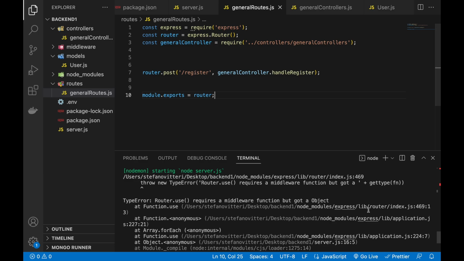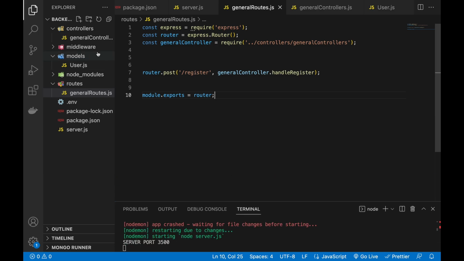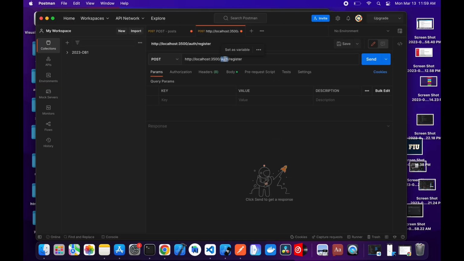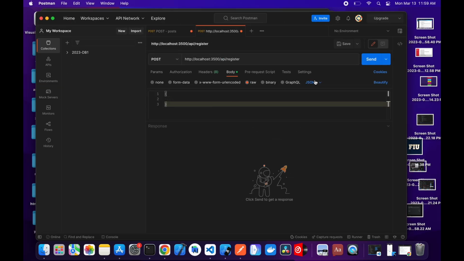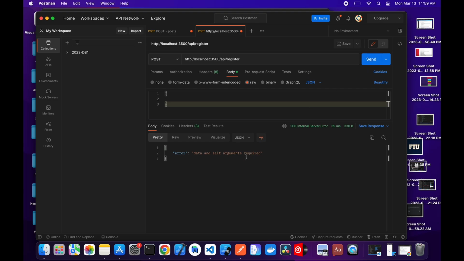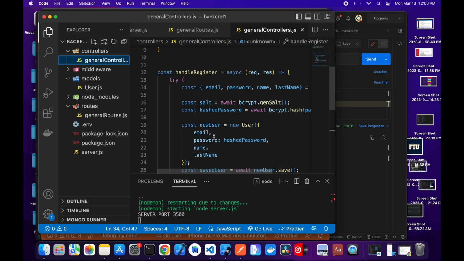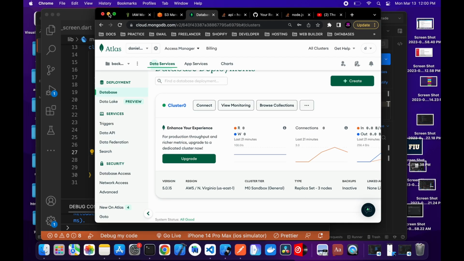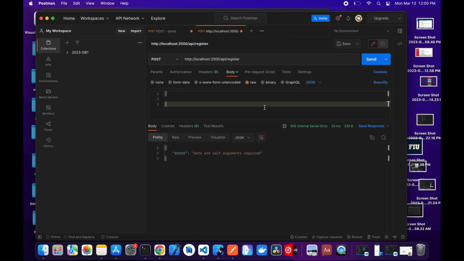So once we have that, we can go to Postman, and we're going to test this endpoint and see if everything's working. Let me just type really quick inside an object of JSON. We need to test if everything's working. As you see, I try to send information without any data and it doesn't work. So perfect.